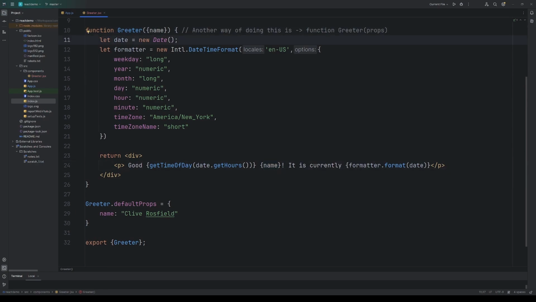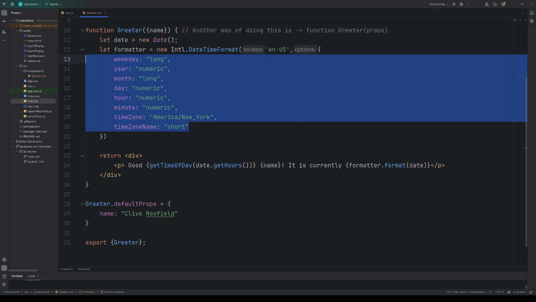In our component, as you see here on line 11, we start by creating a date object. Date is just a standard class in JavaScript. The date constructor creates date objects, which is what we're doing here: new Date, which is just instantiating a new object of Date. Next, we want our date to look pretty, so we create a formatter and we assign it all these different properties.